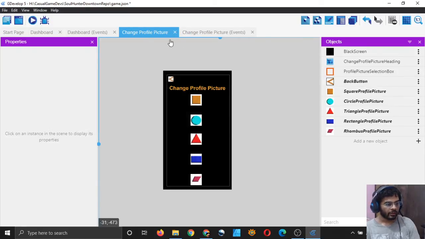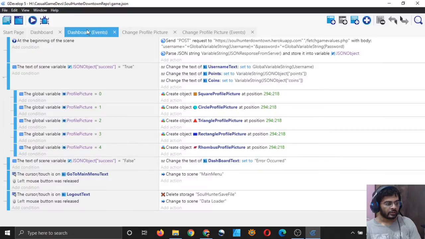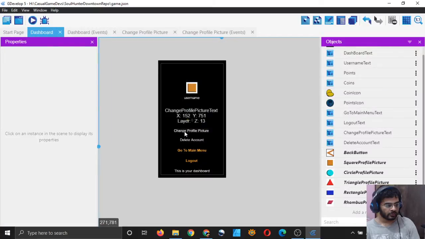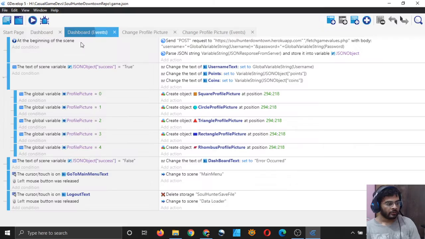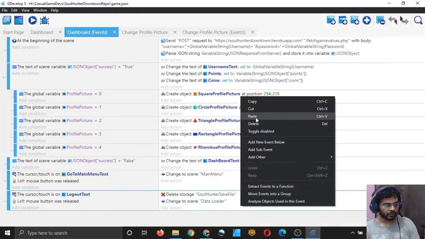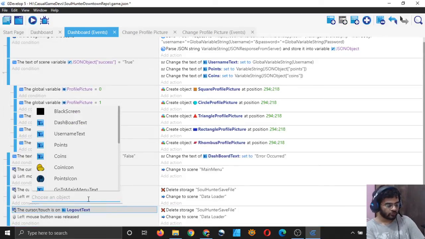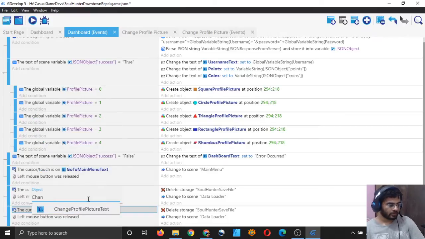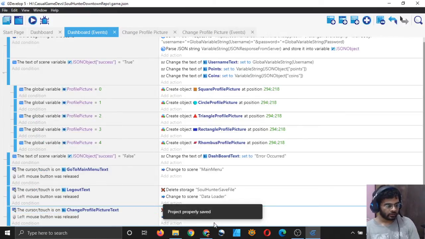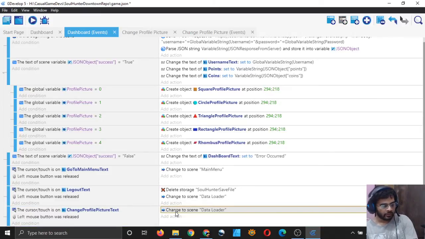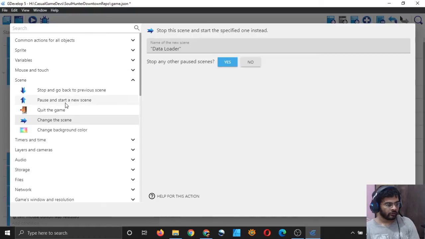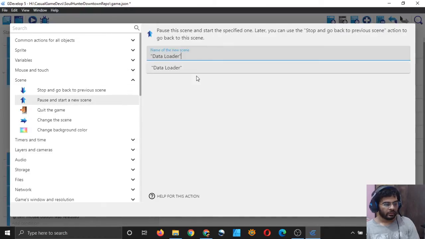So anyway, I have this scene now, and I will now add the function to this button, to this text, and let me do that. I will simply right click and copy this, and click here, right click and paste. So I have two of them. In one of them I will simply change the value of the text to change profile picture text. So that's good, and it will not delete the storage. It will simply pause and start a new scene, and the new scene will be change profile picture.